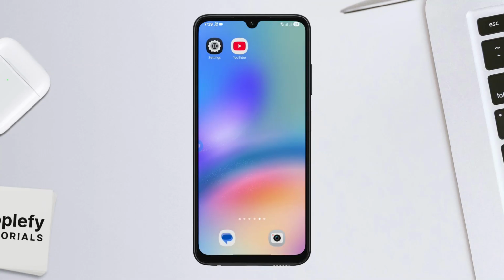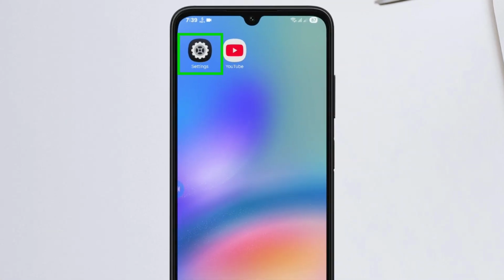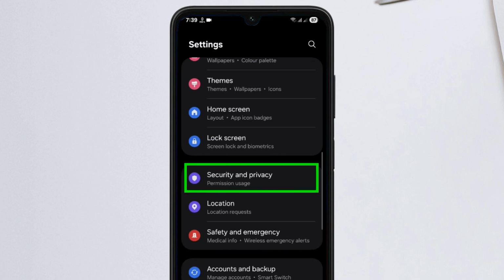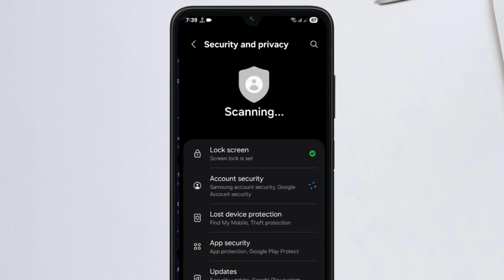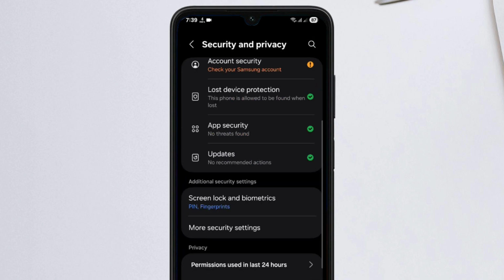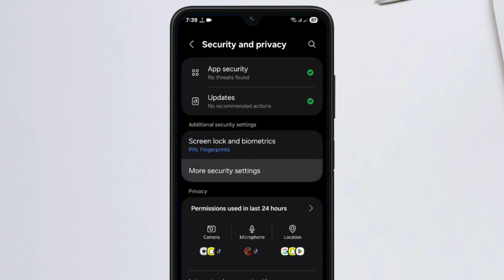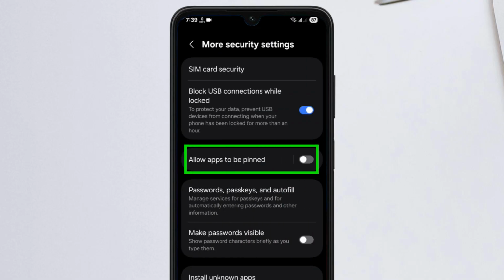There's another way to do this using your phone's settings. Open the Settings app and scroll down until you see Security and Privacy. Tap on it. In this section, look for more security settings and tap on that too. Find the option called Allow Apps to be Pinned and turn the toggle on.